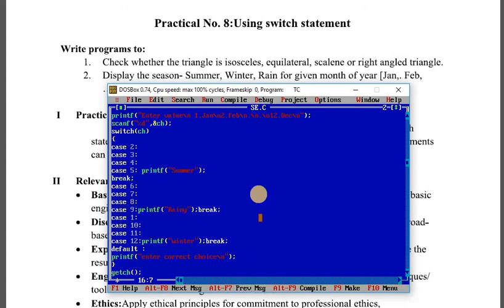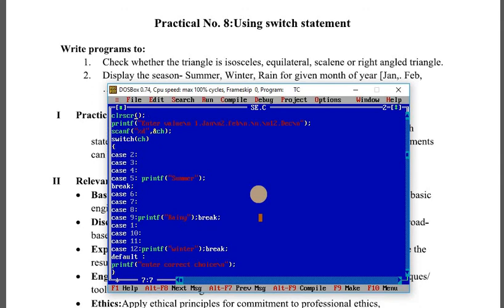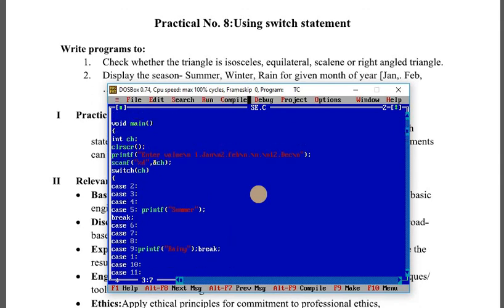So this is the program to display the season, summer, winter, rain for a given month of the year.